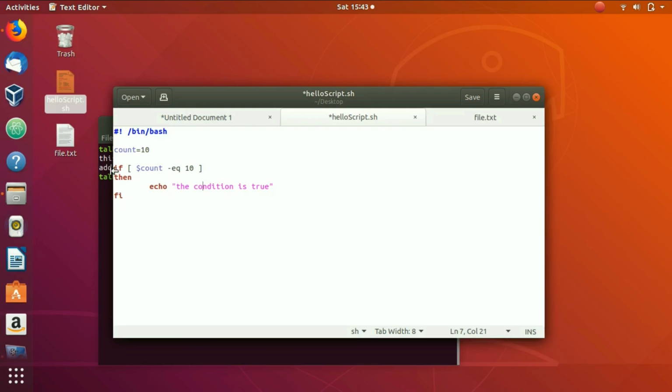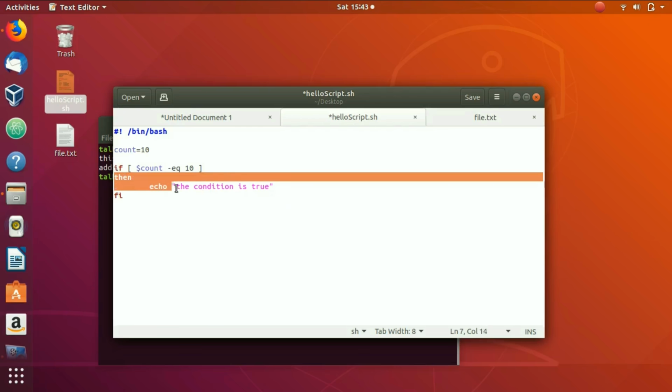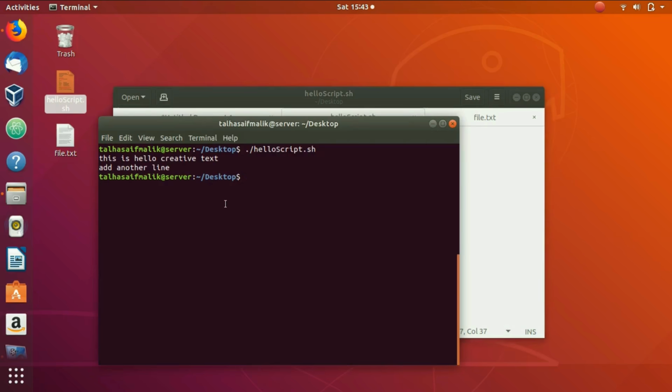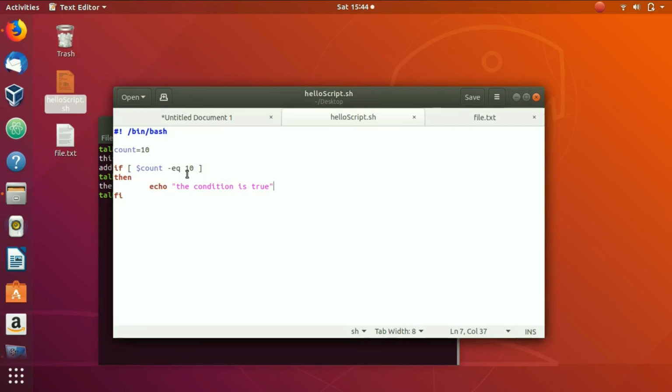If that condition is true, only in that case it would execute this block which is after then. Okay, so I hope you have got the point. Now if we just save it, go back to our terminal and try to run our script, you can see that it says the condition is true. So let's try to change this.